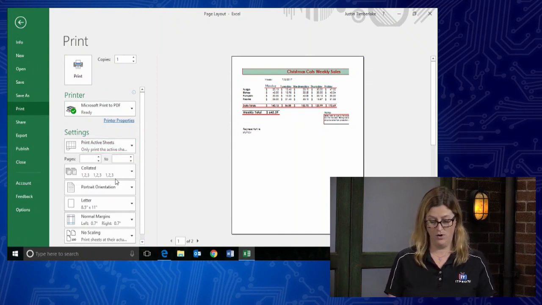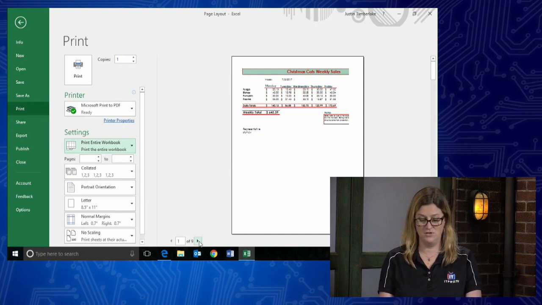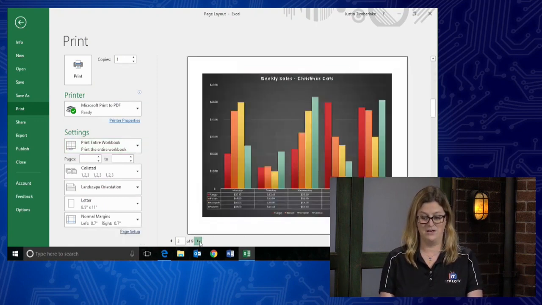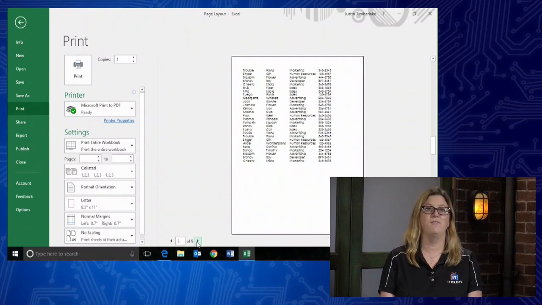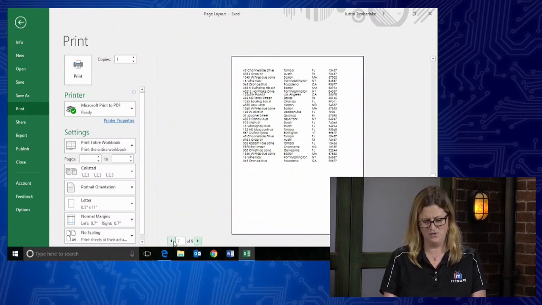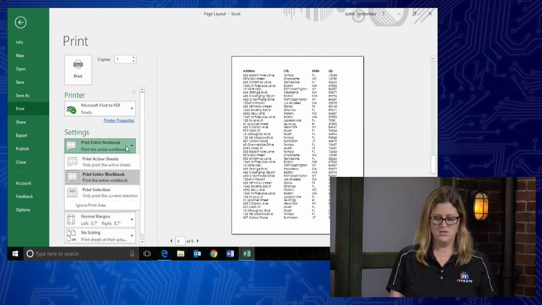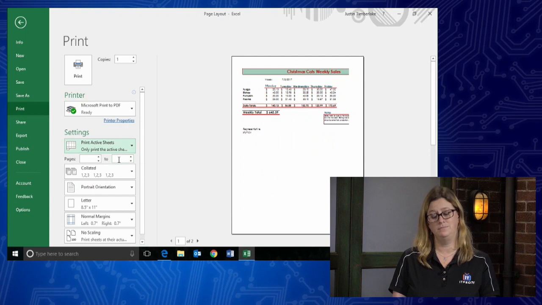If I choose entire workbook, notice that my page numbers down there go from 1 of 2 to 1 of 9. Wow. It's going to start changing all, and now the chart fits on there perfectly. But then you get into the addresses, and it's like half of them are over here, and then there's the other half, and it's like, where are we? This is really confusing. So just know that we're going to stick with active sheets for right now.